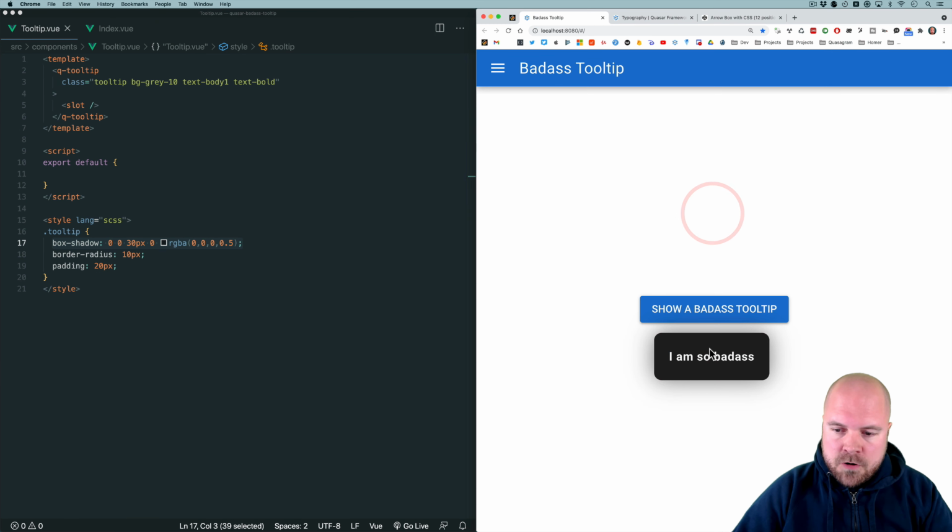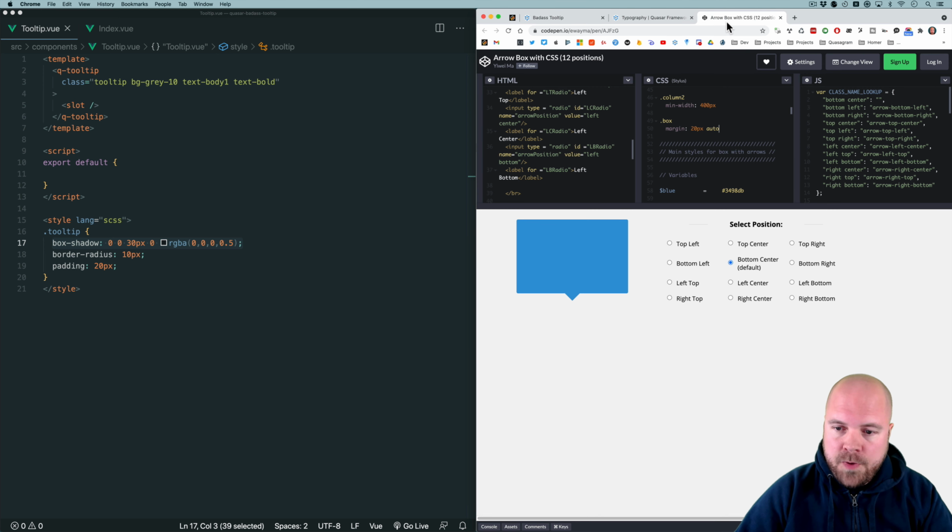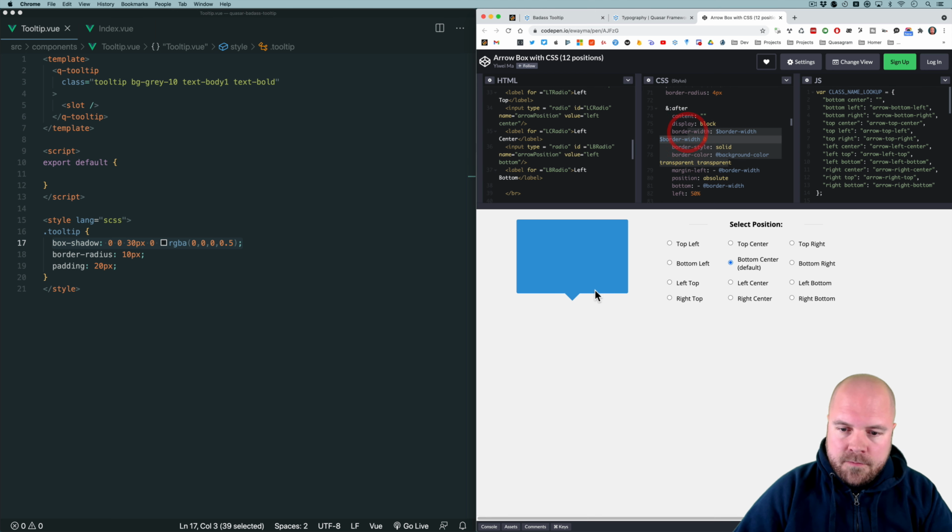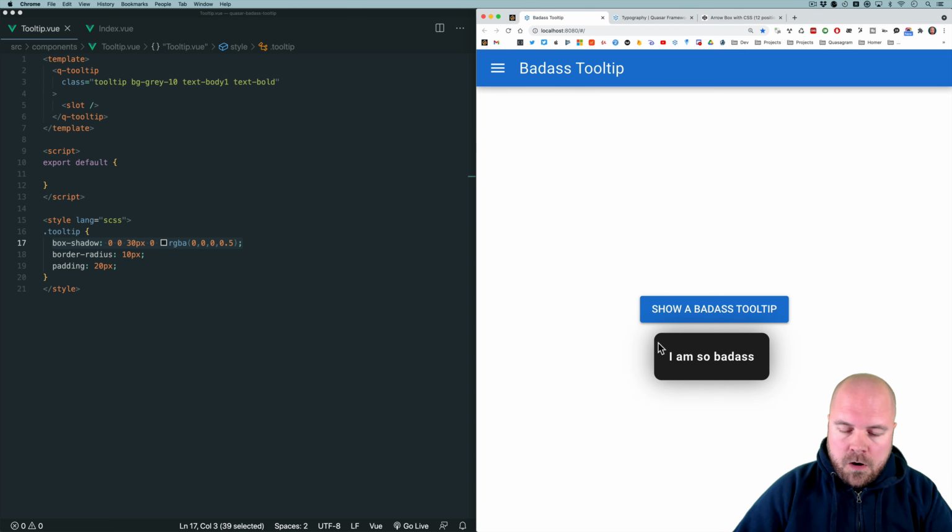Okay, let's add an arrow to this box. And you may have seen arrows added to boxes using the after pseudo selector, such as in this example on CodePen here. So this is using the after pseudo selector to add these arrows by manipulating the borders of that after pseudo selector. But because we have this drop shadow on our tooltip, this isn't going to work for us.